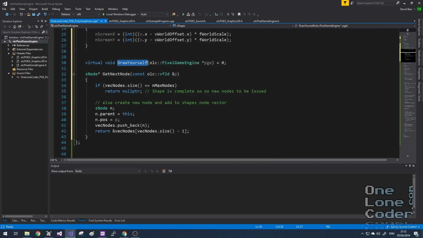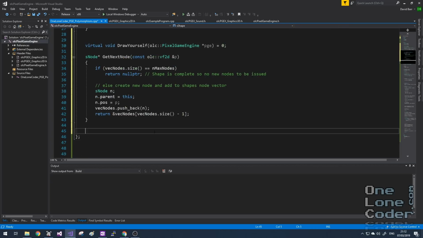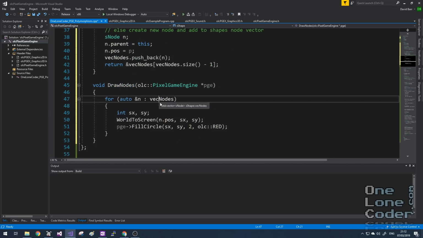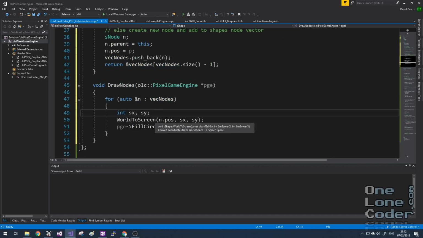We know that our shapes are going to have derived classes that override the draw yourself function to distinguish themselves from each other. Circles are not drawn the same as lines, for example. However, all of these shapes are responsible for drawing their own nodes, and this doesn't change per shape, so we may as well also include in our base structure the facility to draw the nodes of the shape. And this works in a very similar way. We'll pass a pointer to the Pixel game engine into a drawNodes function, iterate through the vector of nodes, take the node's location and transform it from world space to screen space, and then draw a little red circle at that location.